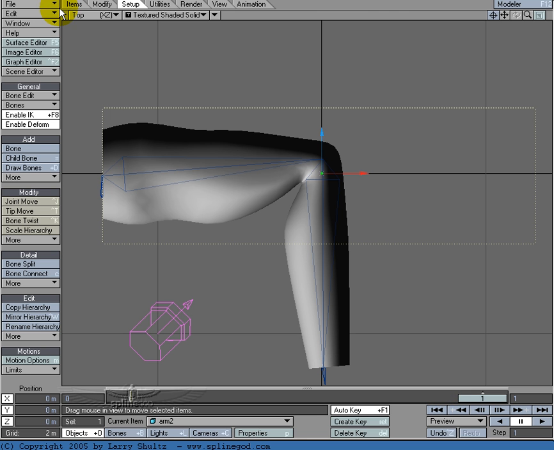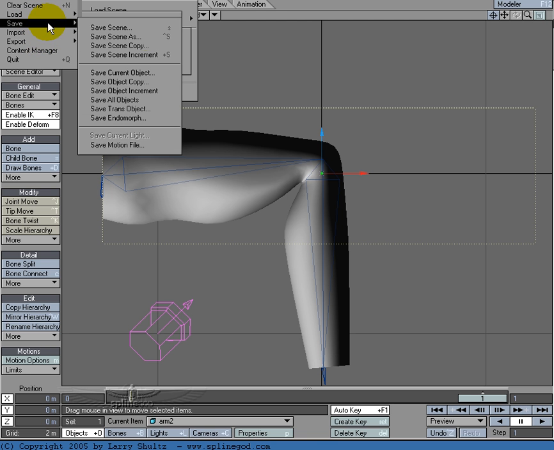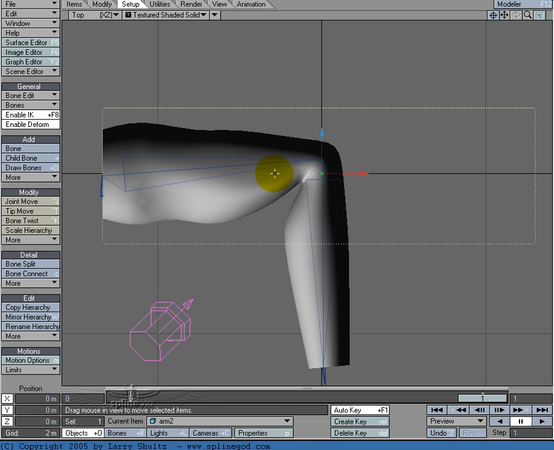Okay. Well, what I was saying before, we can go in here and go file, save or export, file, save endomorph. And if we wanted to, we could save that as an endomorph, exactly what we see right there, that pose. Okay, but what we want to do to be able to create our corrective endomorph, because we really don't want to save this pose, we just want to save just the correction that we do for the joint compensation.